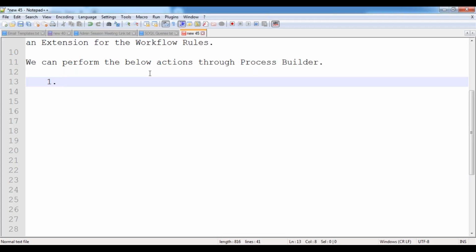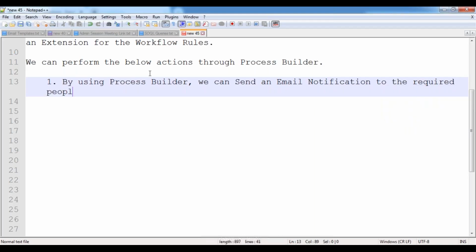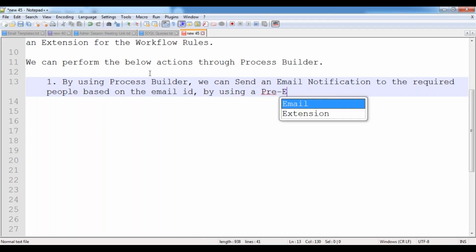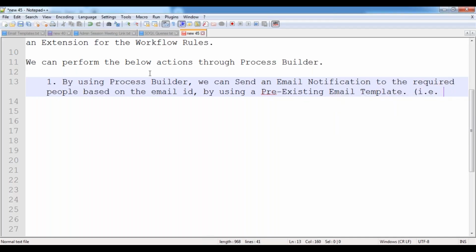Now, in this case here, the first action is that by using process builder, we can send an email notification to the required people based on the email ID by using a pre-existing email template. Pre-existing email template. That is outbound emails.